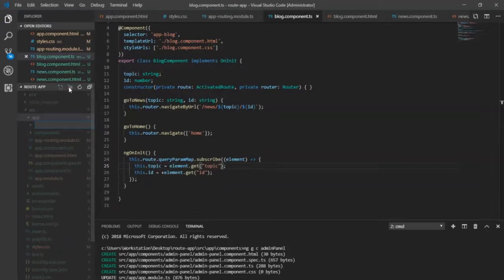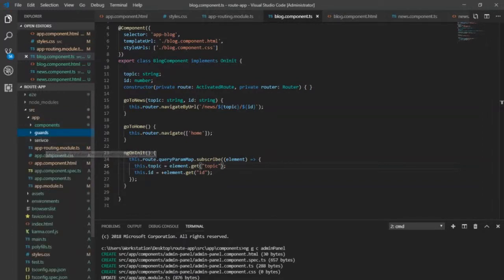Let's go ahead and create a first folder, and let's call it service. Okay, I misspelled that. Let me just correct it. Let's go ahead and create another folder and call this guards. And in this folder, we'll place all our route guards. So first of all, let's go ahead and create our services.